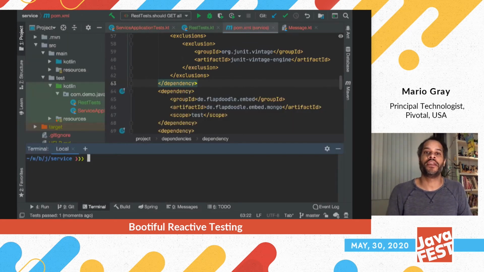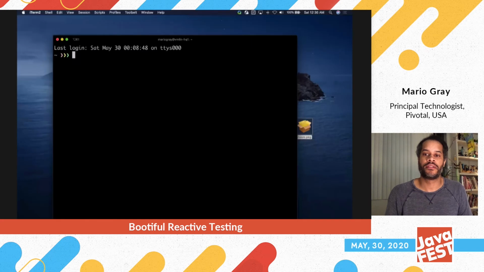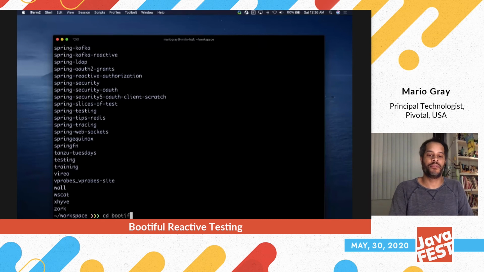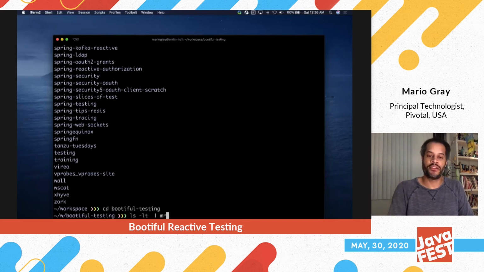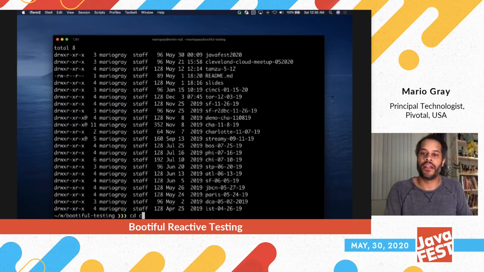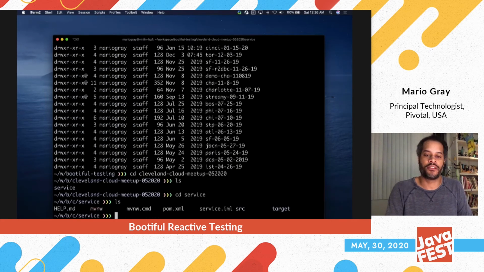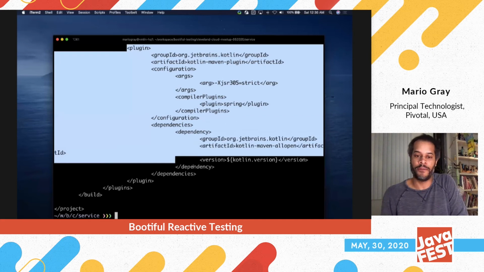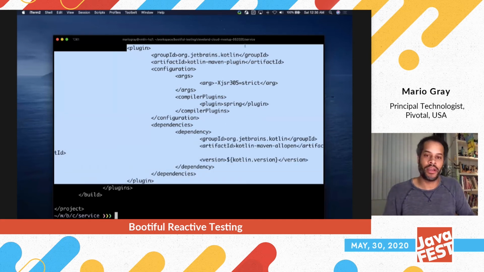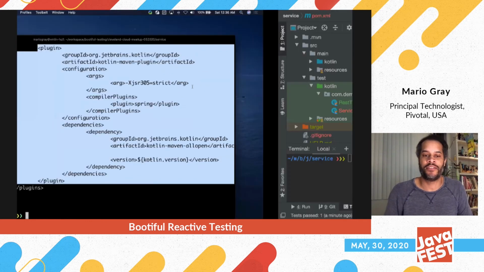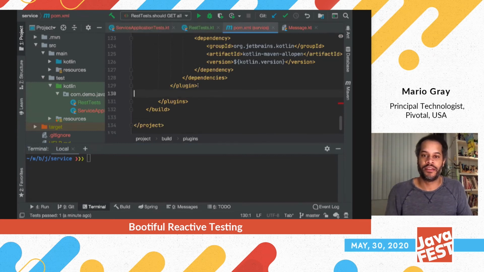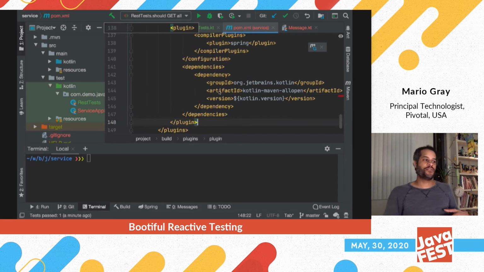And I shall find a terminal. Let's go into our workspace and let's say Bootiful testing. Let's go to one of my previous examples because these things can be very large. Let's look at the last thing I did here, service, say pom.xml, and grab that. There's quite a bit of XML here that I tend not to remember. I know where it is, I guess that's kind of important, but I'd rather just copy and paste it if I could. And I find that usually works out just fine.